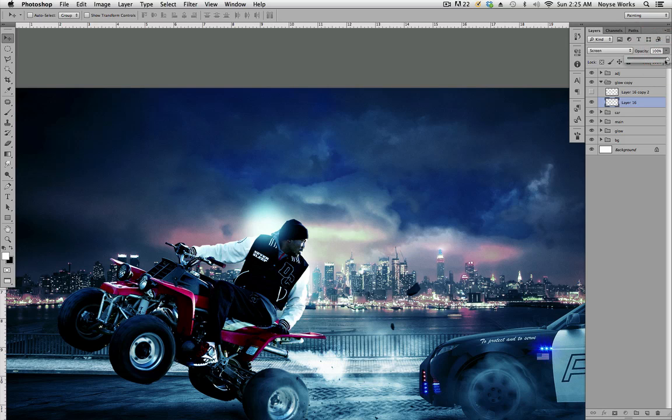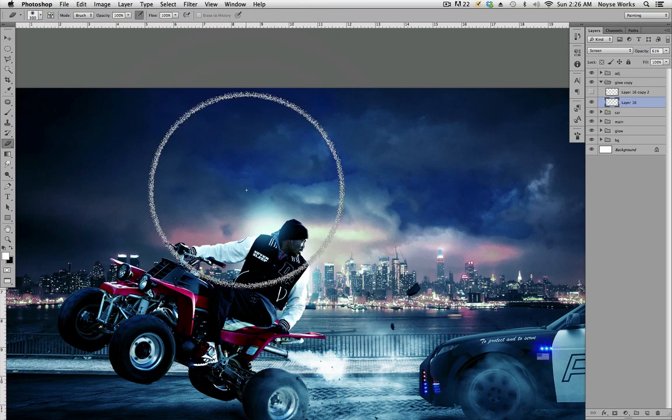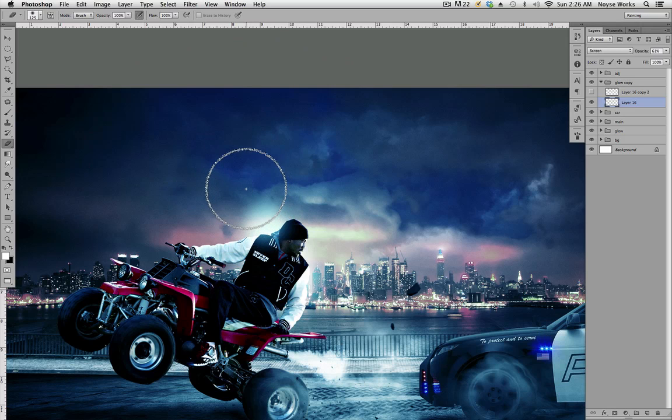So first, let's lower the opacity to about 61, and go to the eraser tool. Let's bring it down a little bit. Make sure the hardness is all the way down, and just erase the top. So we just want to keep this right here and not have it like a perfect circle. And then this one, let's delete that.